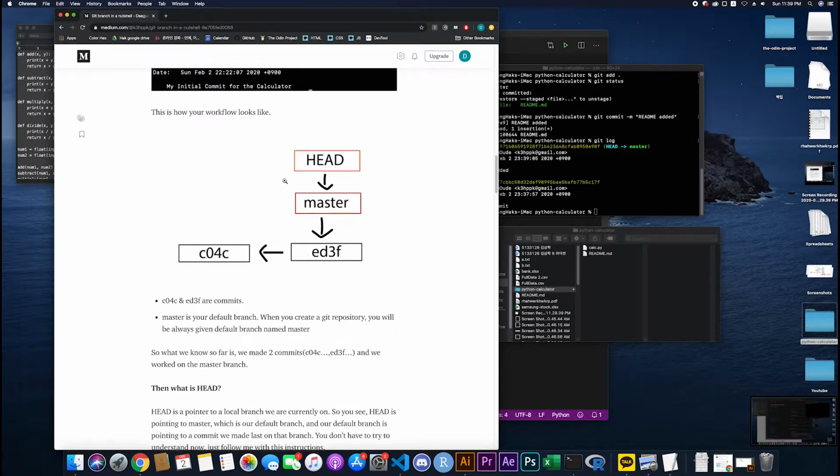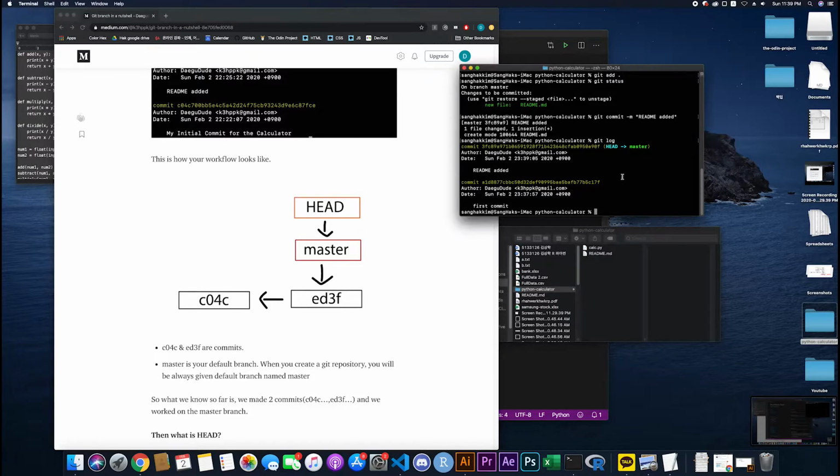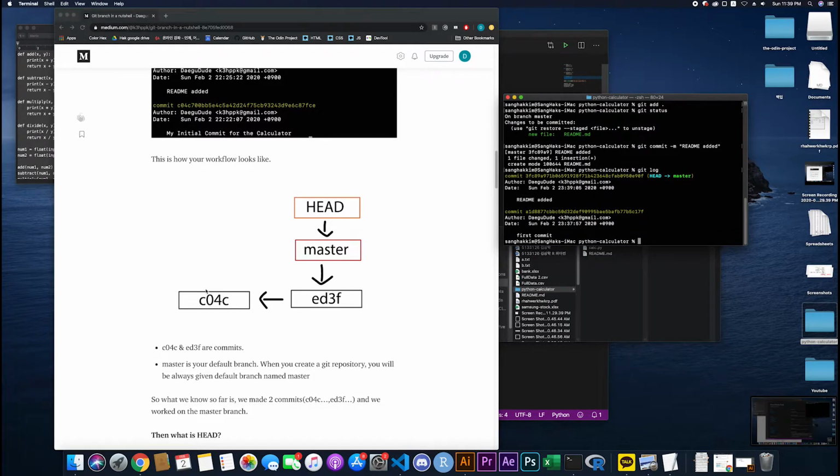I've written a blog about it. I'll post about it so you can check it as well. So these are the 2 commits you made, right? C04C, ED3F, but here it is A1D8 and 3FCA. So these are the commits. And now master, which is the default branch you are given when you make a new Git repository, is pointing to the last commit you made.